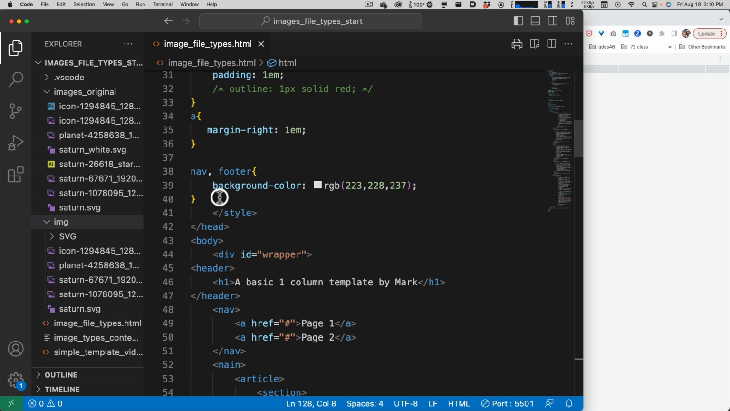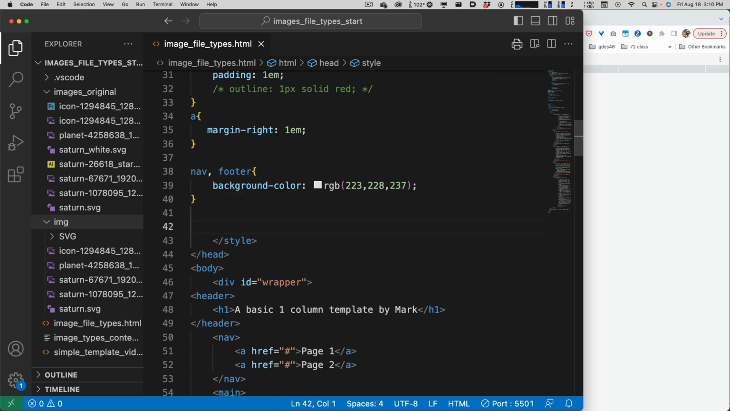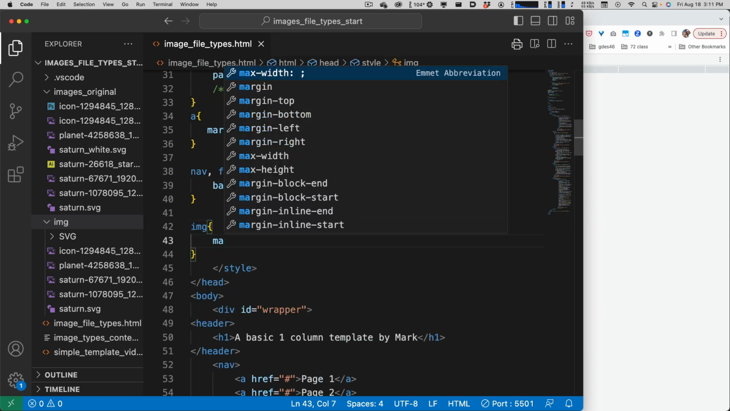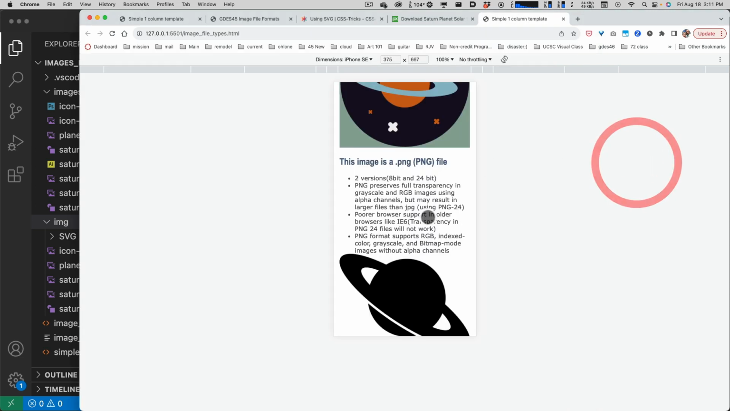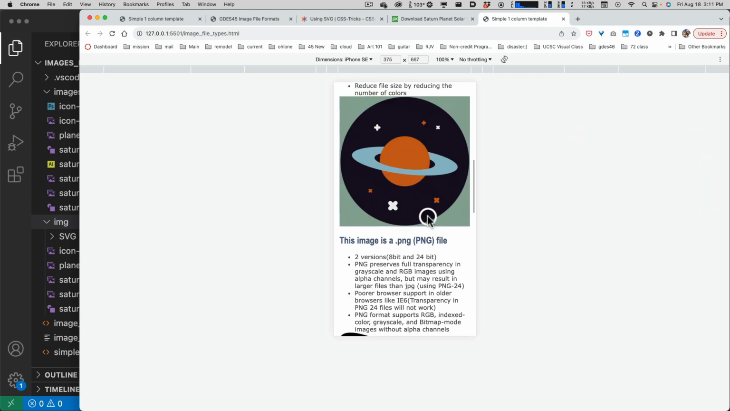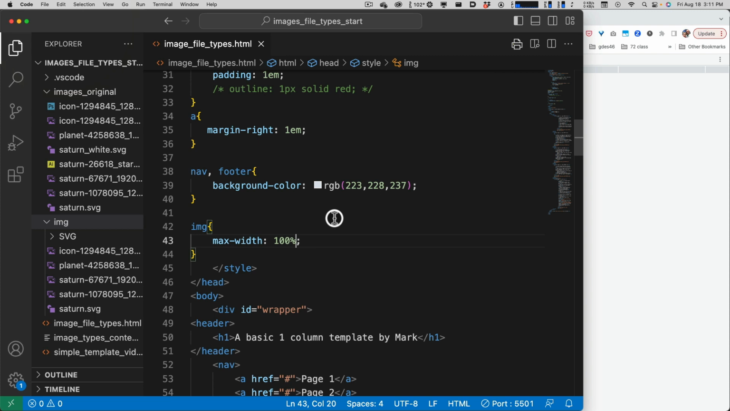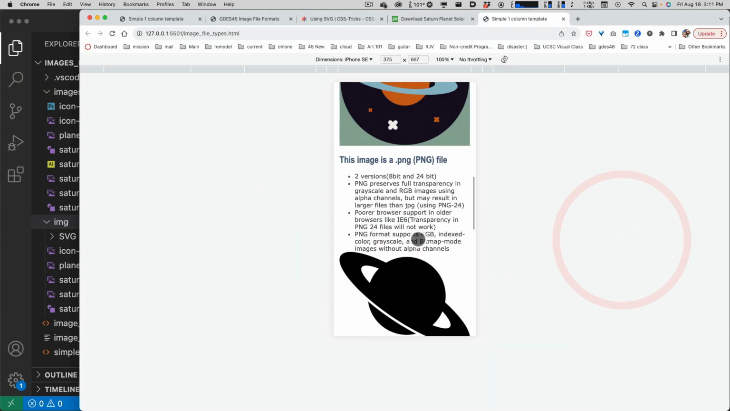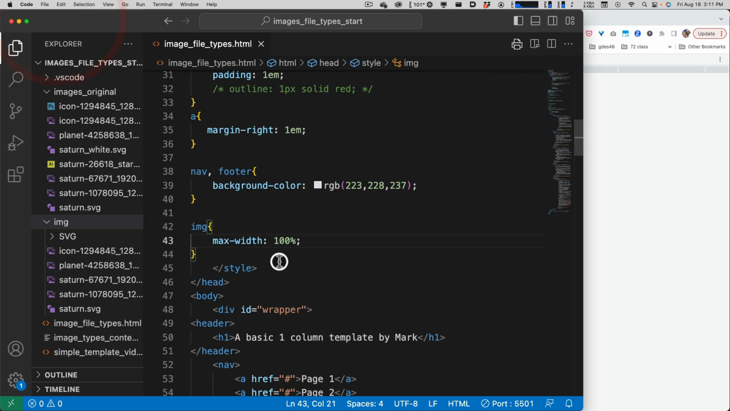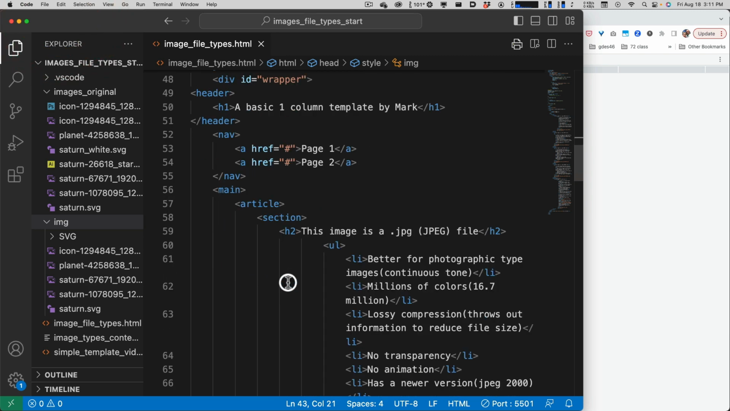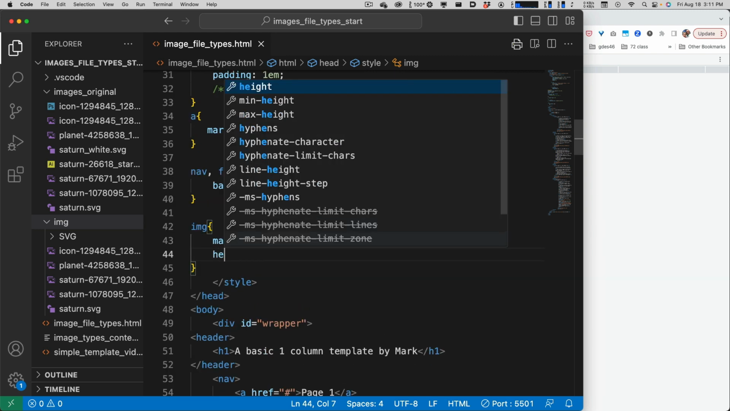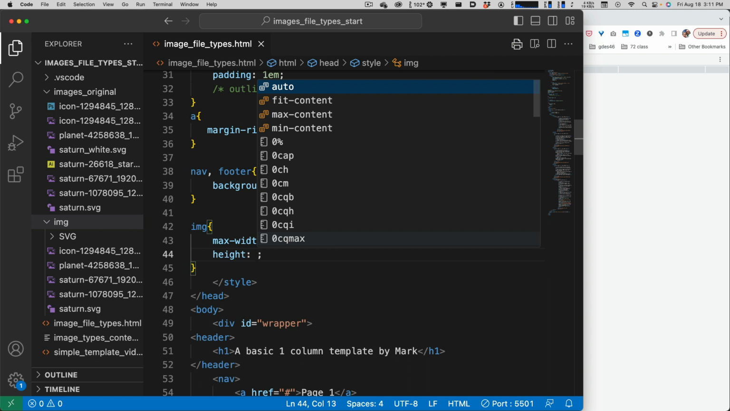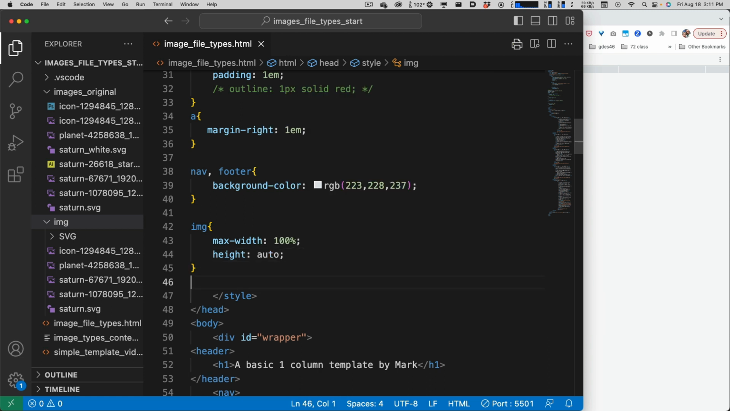I think you've seen this before. We're going to go down below the nav and the footer and just start adding a little bit more CSS. We're going to say image max-width, hopefully you remember that, 100%. Did that fix it already? It did. So now the maximum width of the image is 100% of its container, which in this case is whatever it's inside of, the wrapper, I believe, or the section. Then, to make sure that the aspect ratio doesn't change, we're going to say height auto, just for safety reasons.